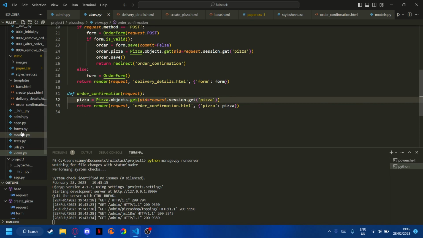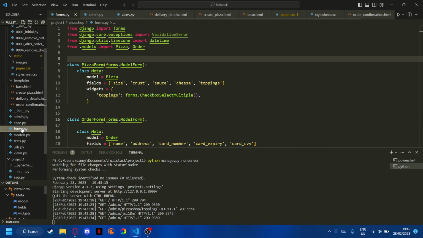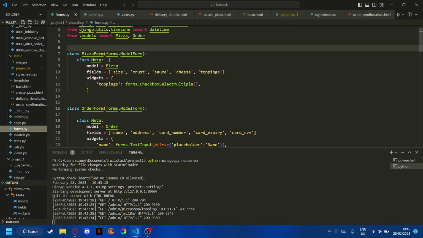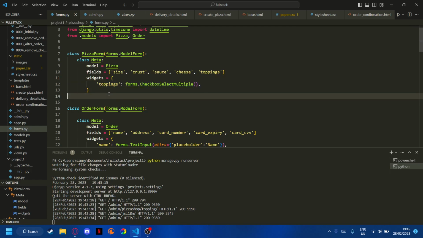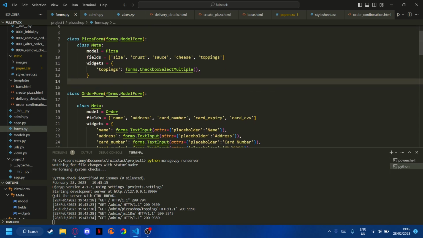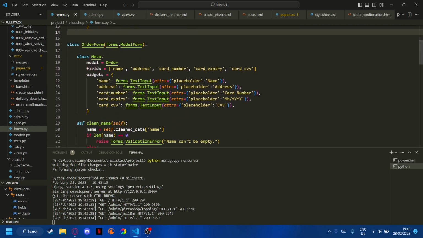All right, here is the forms. So pizza form, we're just using the pizza model here. Size, crust, sauce, pizza toppings. Again, the pizza ID will be autofilled. So we have a widget here for the toppings just to show them in a selection box or multi-choice kind of thing. And then here's the order form.